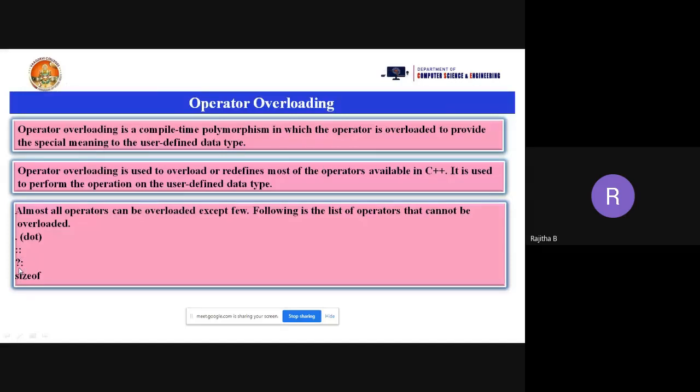Now, can anyone tell me what is the third operator? Question mark followed by this colon symbol. There is a special name for this one. What is that? Ternary operator. Yes, good one. Ternary operator or conditional operator. It is like an if else statement, a simple if else statement.